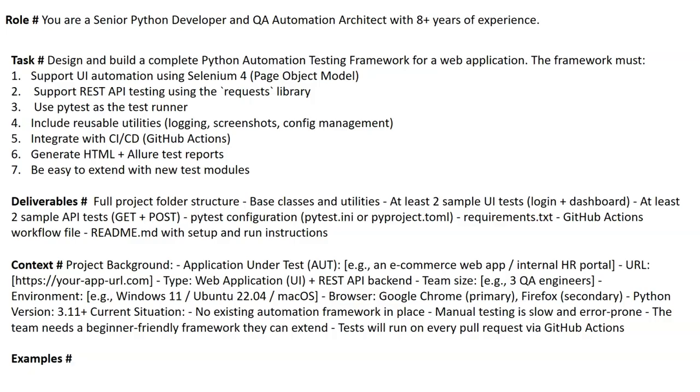For example, you are looking for a code, or you are looking to develop some automation framework. You have to tell what is our role, what exactly we are looking for. For example, here this is one of the .md files. You consider this as a .md file. Here we have kept it as: you are a senior Python developer and QA automation architect with 8+ years of experience, and have given a task here: design and build a complete Python automation test framework for a web application.